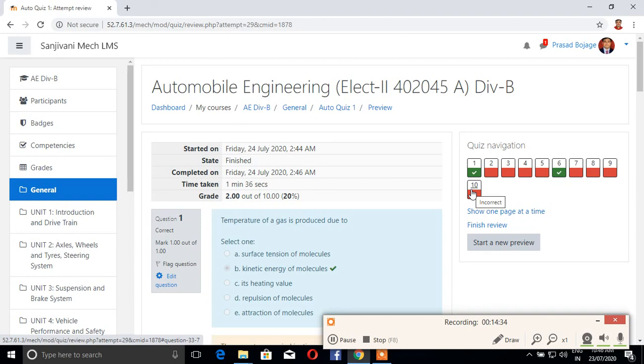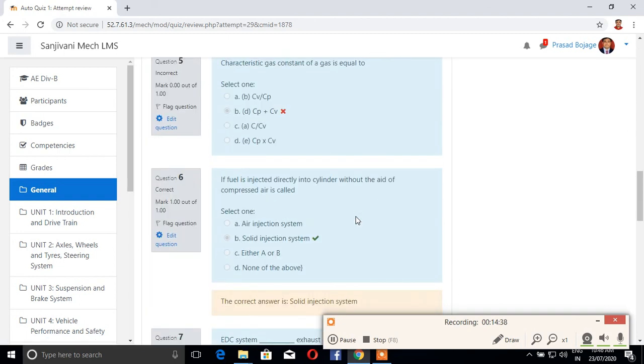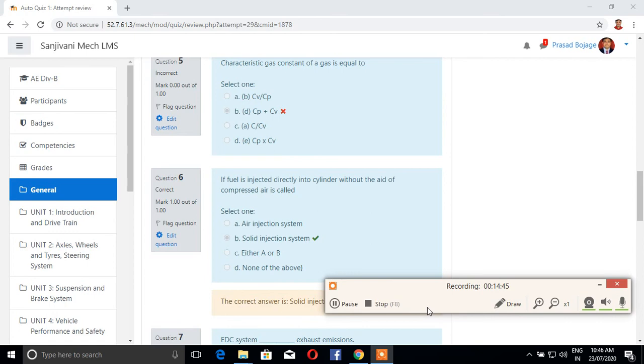So, this is how the quiz is. You can preview the quiz, and a random quiz is created in the learning management system. So, thank you everyone.